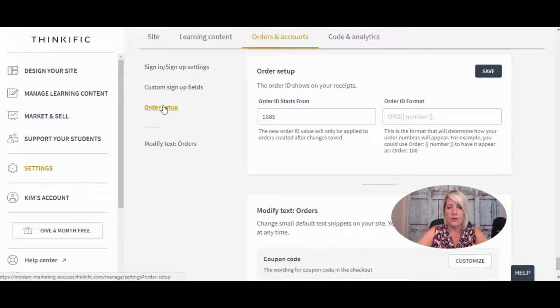And you've got your order setup, which is the order ID that shows on receipts. And then you've got your modify your text for orders. So again, site-wide text that shows up across your site that you can modify.